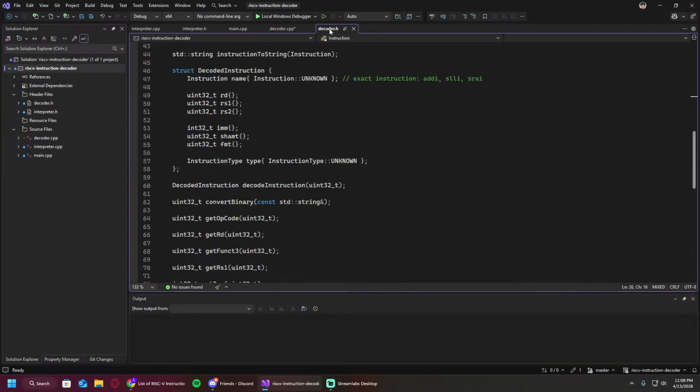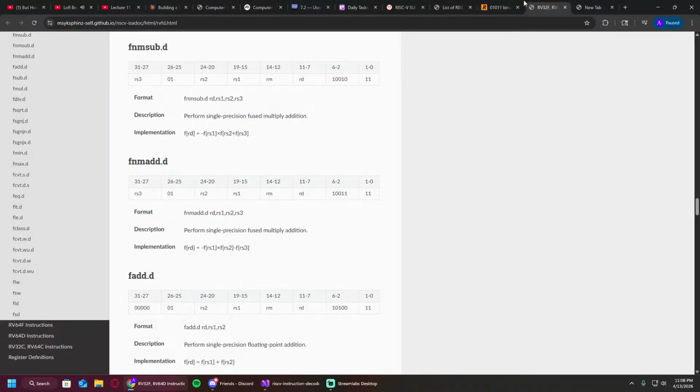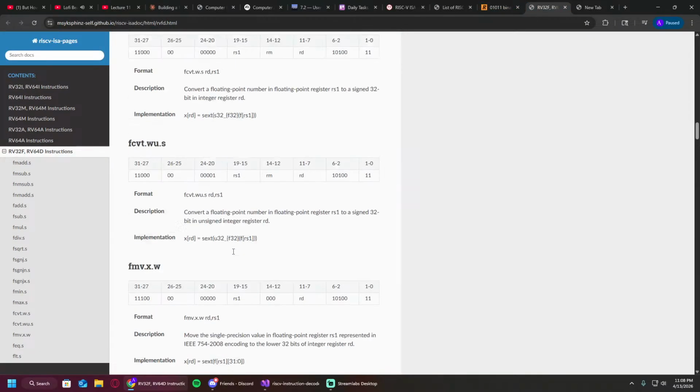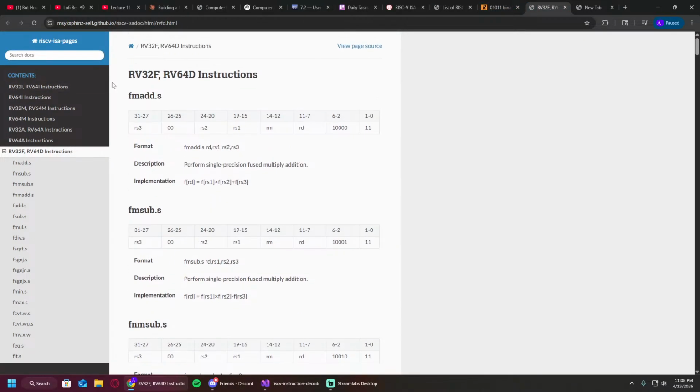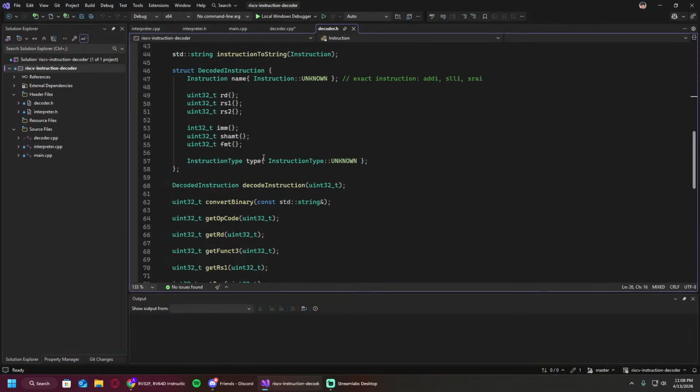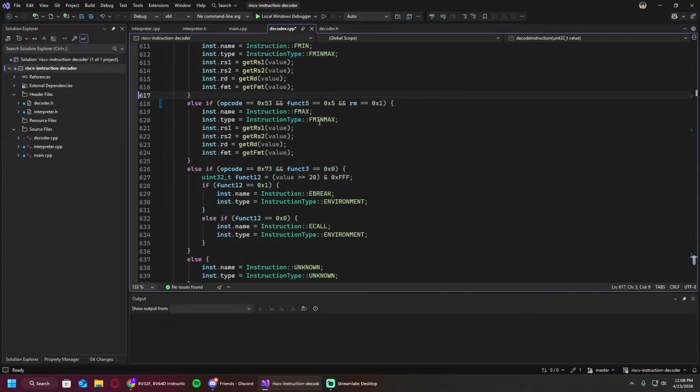So let's actually go and change. First, I'm gonna check the implementation. It's up here somewhere. Yeah, fmadd.s. So it takes in source register 1, multiplies that by source register 2, adds source register 3, and then implements that in there. So that's interesting. So yeah, let's do that.